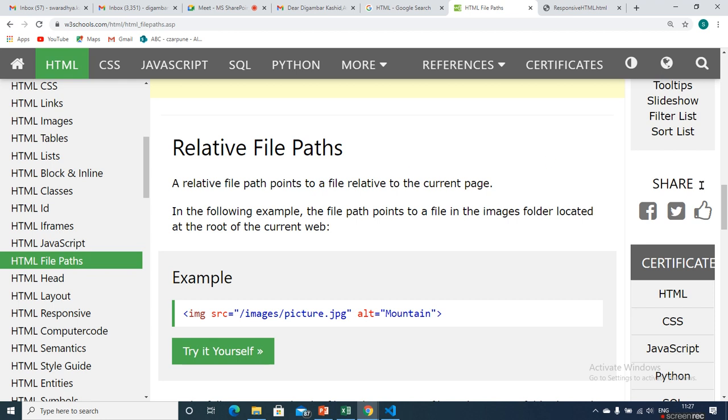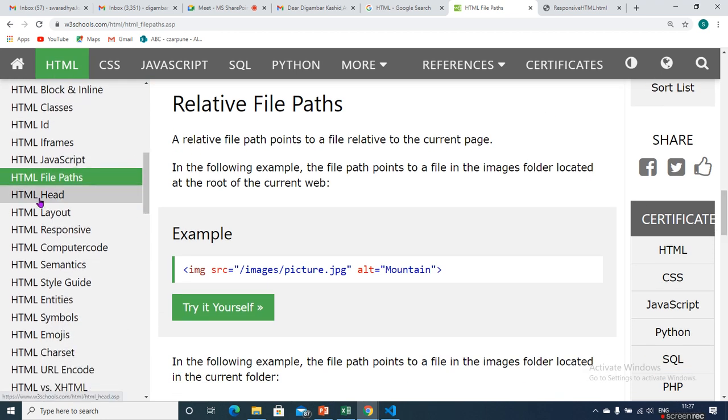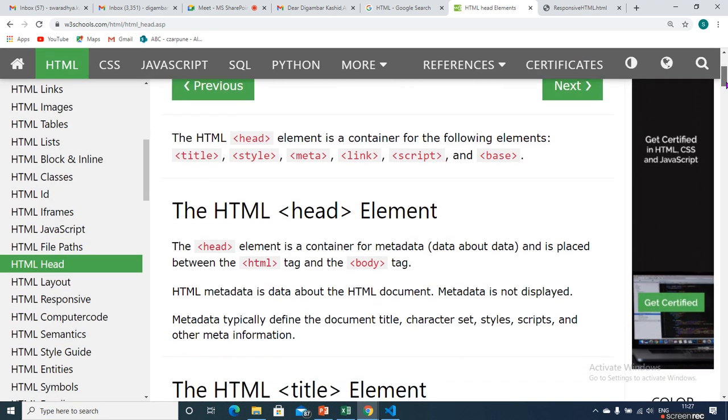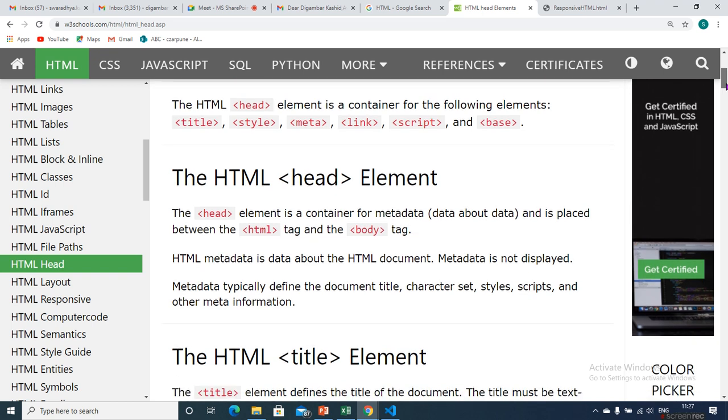Okay, in a project solution. That's why they recommend to write the file path. Now here the HTML head tag is there. Earlier also we have explored what is the purpose of a head tag. So the head tag contains the following different elements.